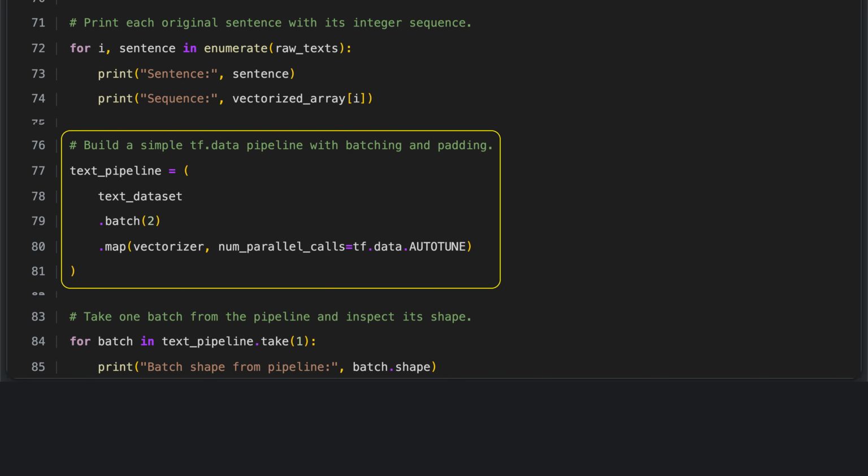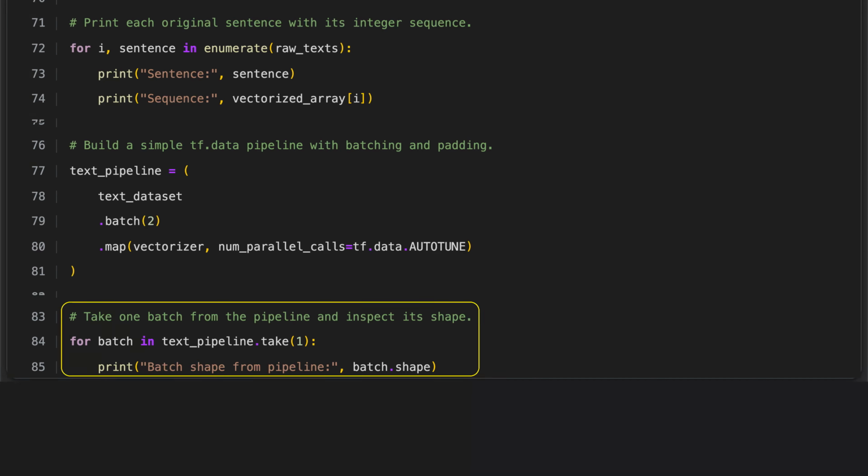This mapping is configured to use automatic tuning for parallel execution, so the pipeline runs efficiently and makes good use of available computational resources. We take a single batch from the text processing pipeline, which groups the text data and applies the vectorization step. By examining just one batch, we can check its shape and confirm that it matches what we expect. We then print this shape to verify the dimensions of the processed data and ensure the pipeline is working correctly.